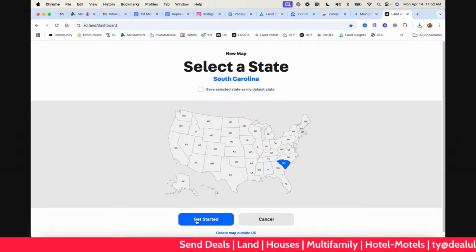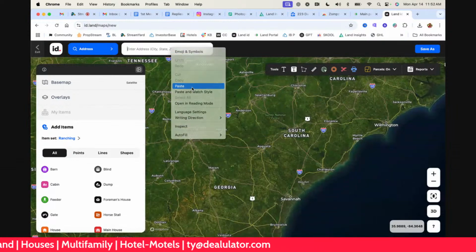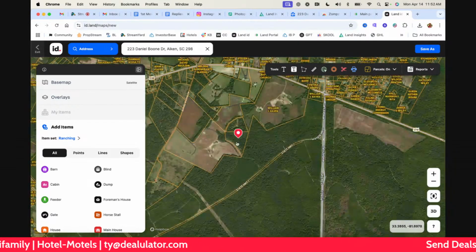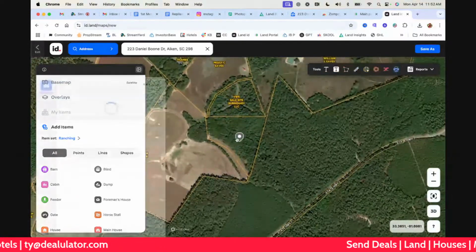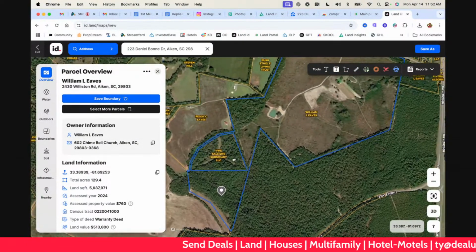So let me pull it up in LandID. Let me see if I can get a read on it, because it's going to run into that issue, but we'll figure that part out. The initial thing is we just need them to say yes. So this is showing it's back here, right? So that's 129 acres.